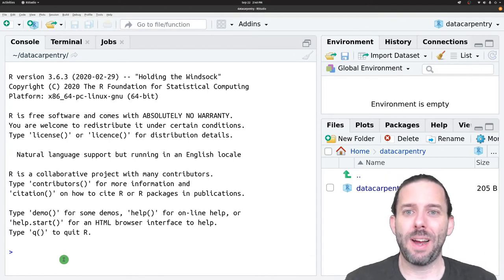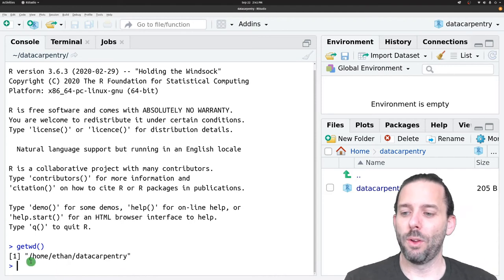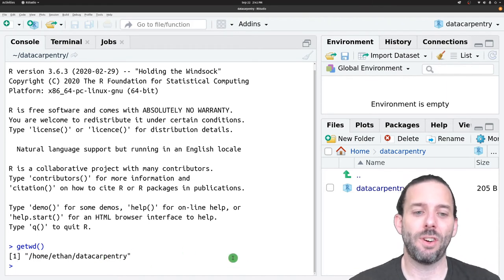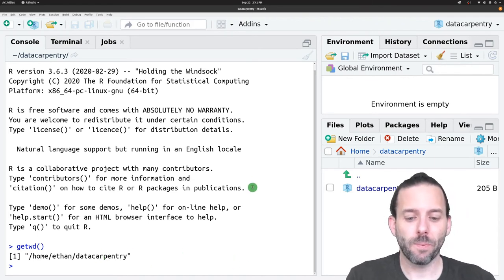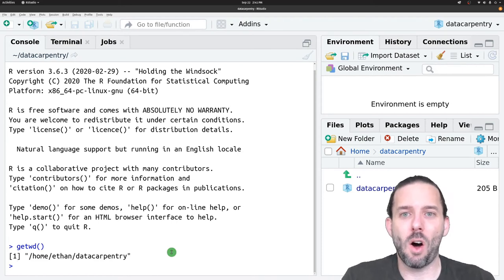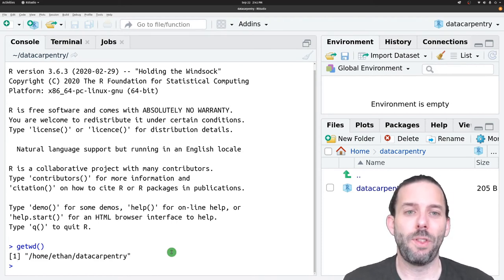And so now if I type getwd down here, we'll see that my working directory is home/ethan/datacarpentry. And so any file I put in there, this R project will know how to get to.